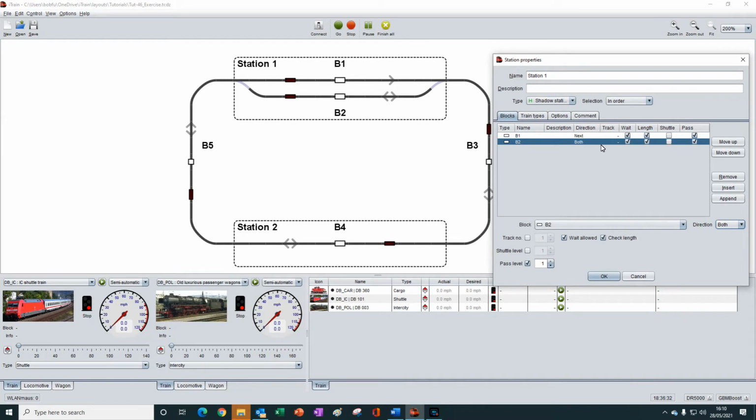Now the shuttle will always be stopping at B2 when it enters the station. So for the shuttle, it is not necessary to have the pass set, but there is no harm in leaving it set, and that way other trains can still use B2 to pass through. For example, if the Intercity was not able to use B1 for some reason, the Intercity would be able to use B2 or to pass through B2.